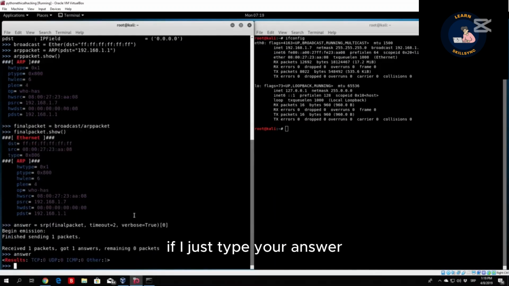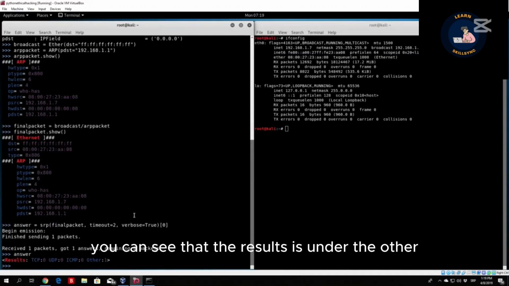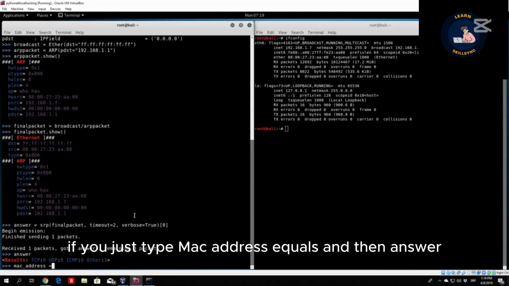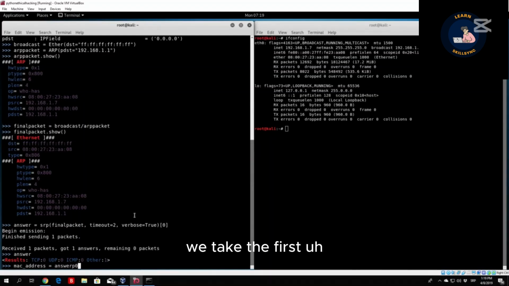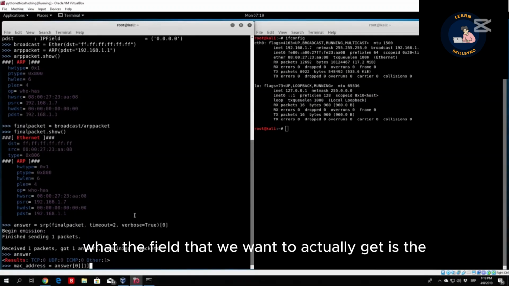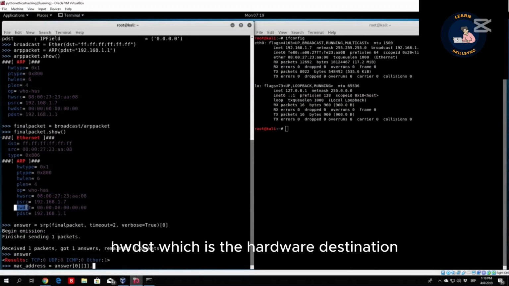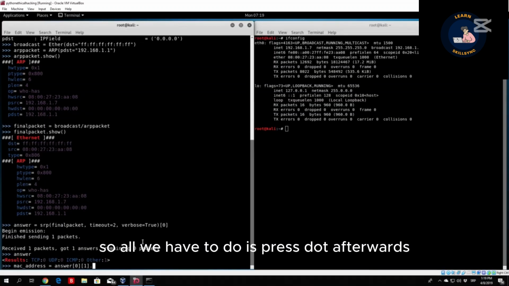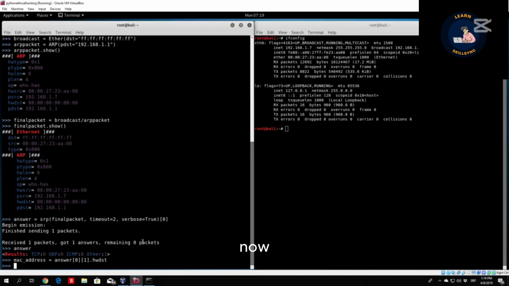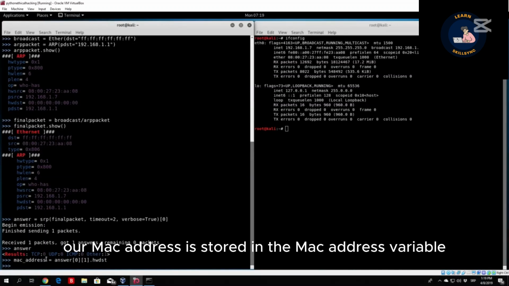And all we want to do is select the answer. Before I do that, let me show you, if I just type here answer, you can see that the results is under the other. So what we want to do is select a certain field. If you just type MAC_address equals answer, we take the first argument and the second argument of that list, and the field that we want to actually get is the HWDST, which is the hardware destination. So all we have to do is press dot afterwards and type HWDST. Just press enter, and now our MAC address is stored in the MAC_address variable.